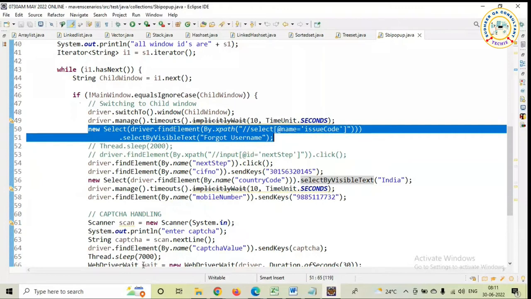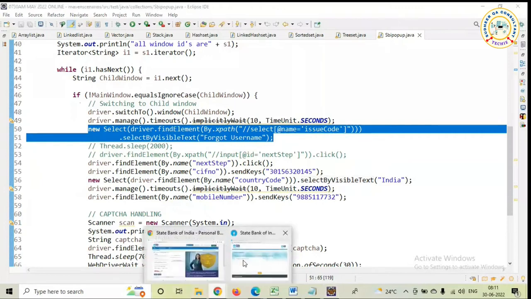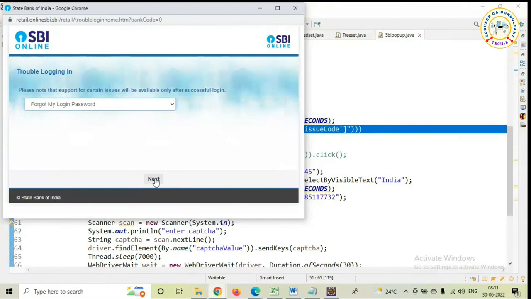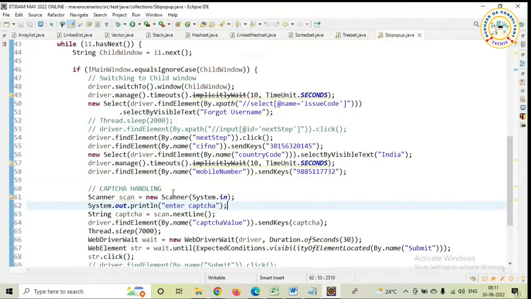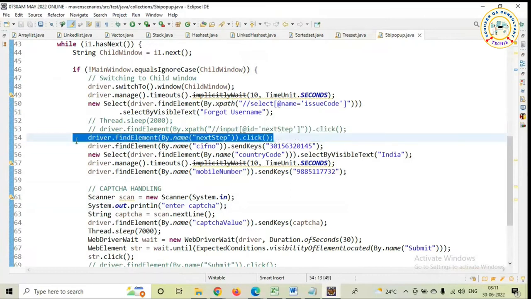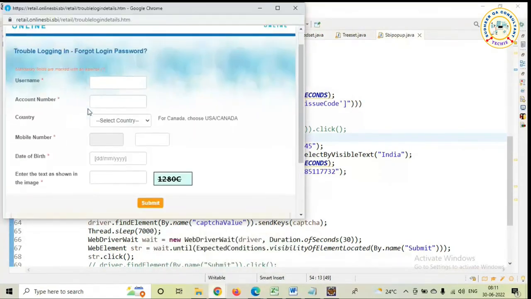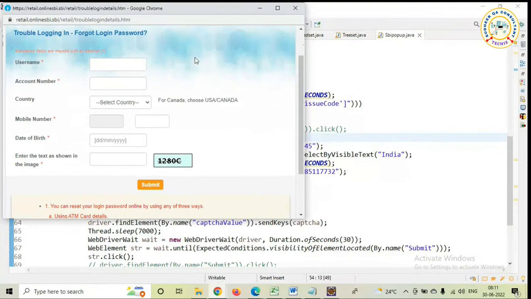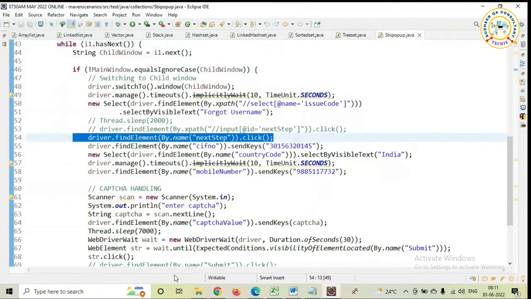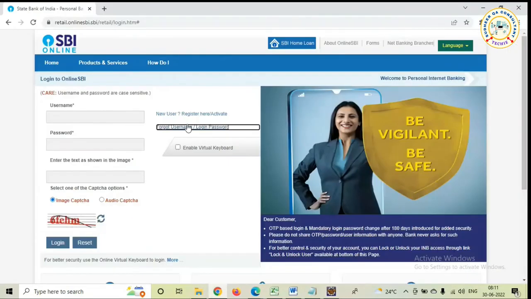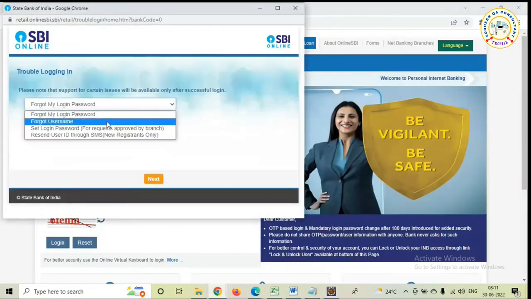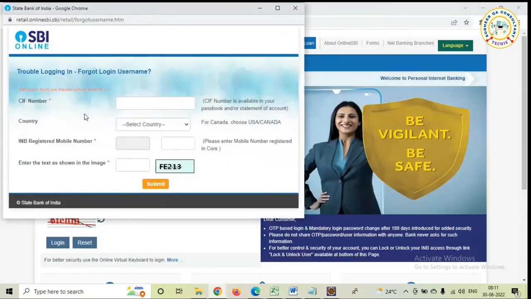Once it is selected, what is the next activity I have to do? I have to click on the next button. So I have identified this next element locator, this one. Yes, once I click on that next button, we will be loaded with some more fields. Let me select forgot username and login password, select forgot username and click on next button.